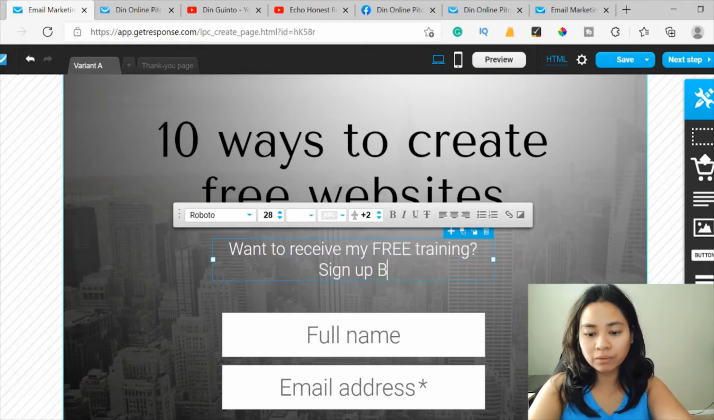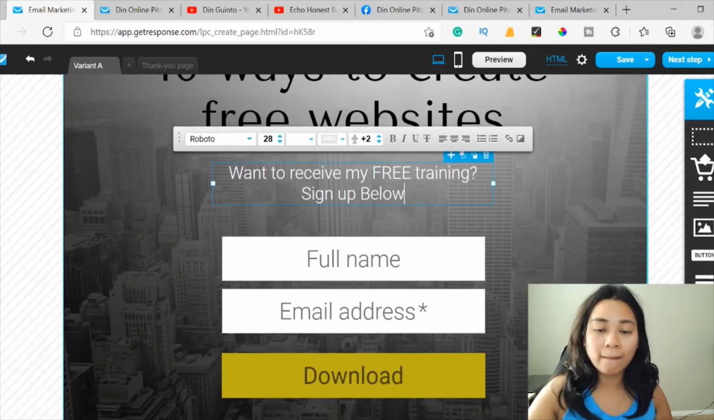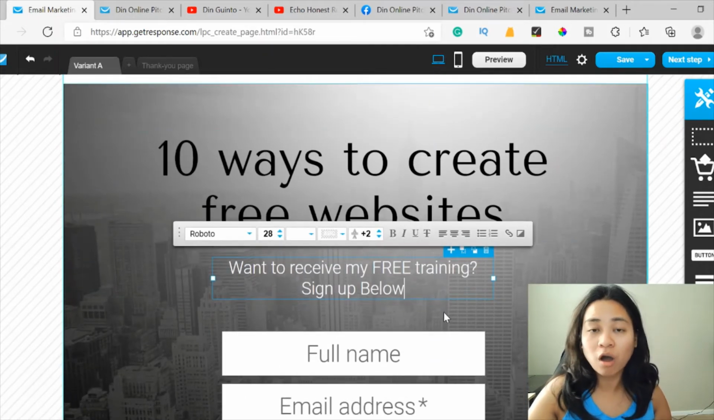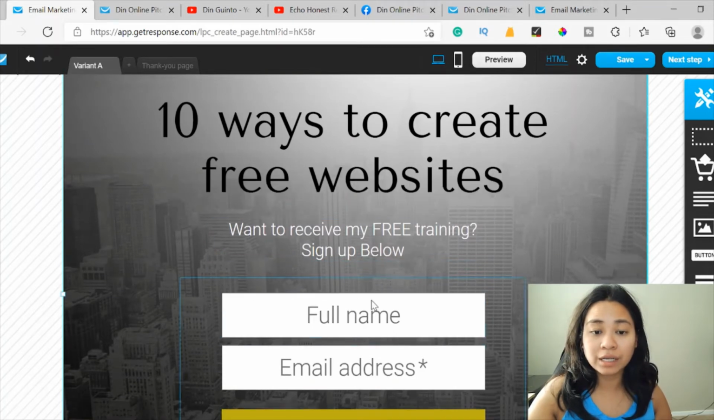Sign up below. Keep it as simple as you can so that it's not too much reading. But again, however you want it, you can pretty much make a long description of what you are trying to offer to whoever is going to be signing up to your list. I'm just putting this as a sample so you can have an idea of what you can add onto your landing page.